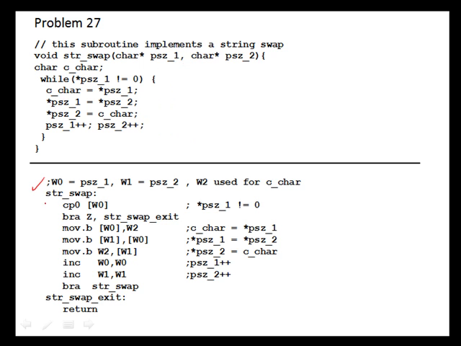Before looking at this PIC24 implementation of the C function, let's review the rules for how parameters and local variables are allocated to registers. We're going to use W0 to W7 to pass parameters. So this first parameter here, pointer 1, is going to be passed in W0. The second parameter here, pointer 2, is going to be passed in W1. Any unused registers in this range can be used for local variables. So we're going to use register W2 to implement this local variable c_car.